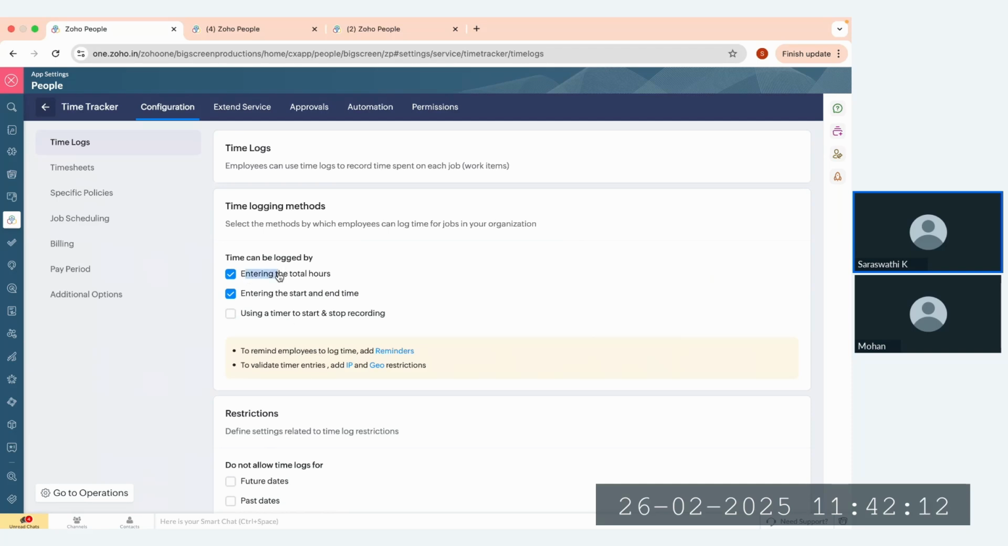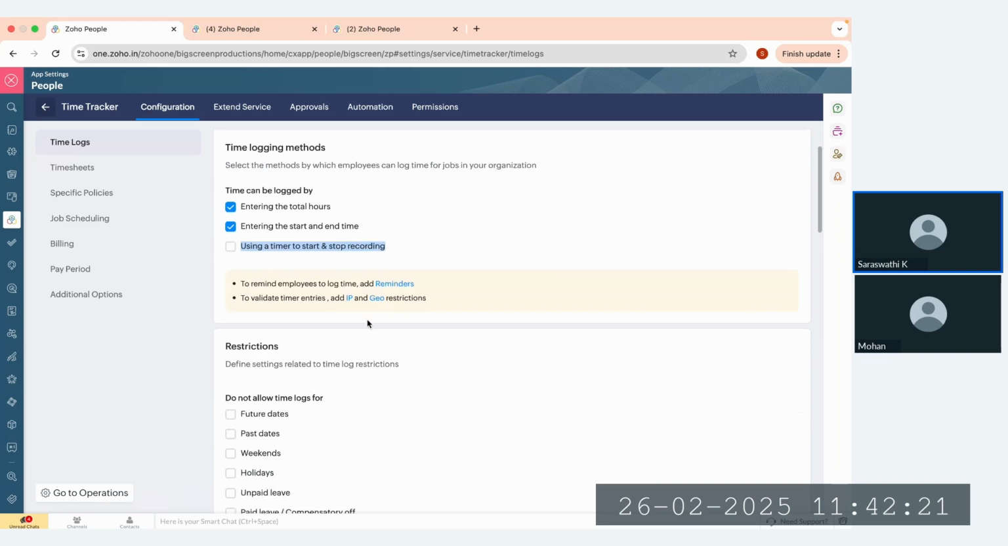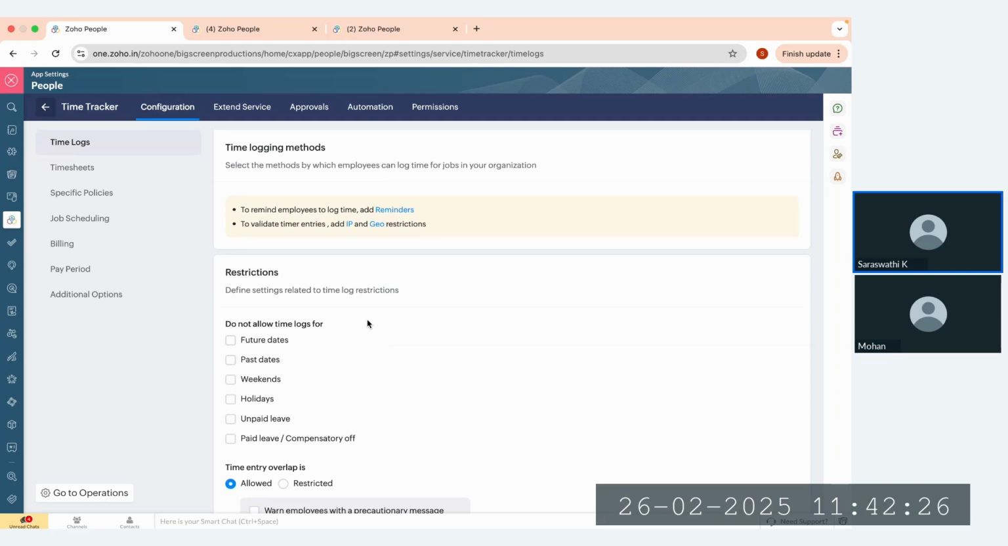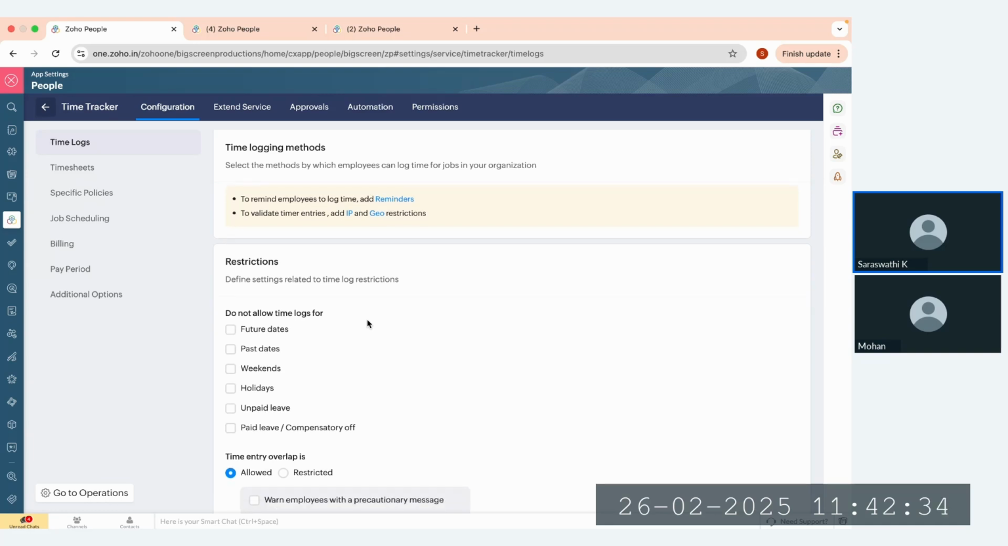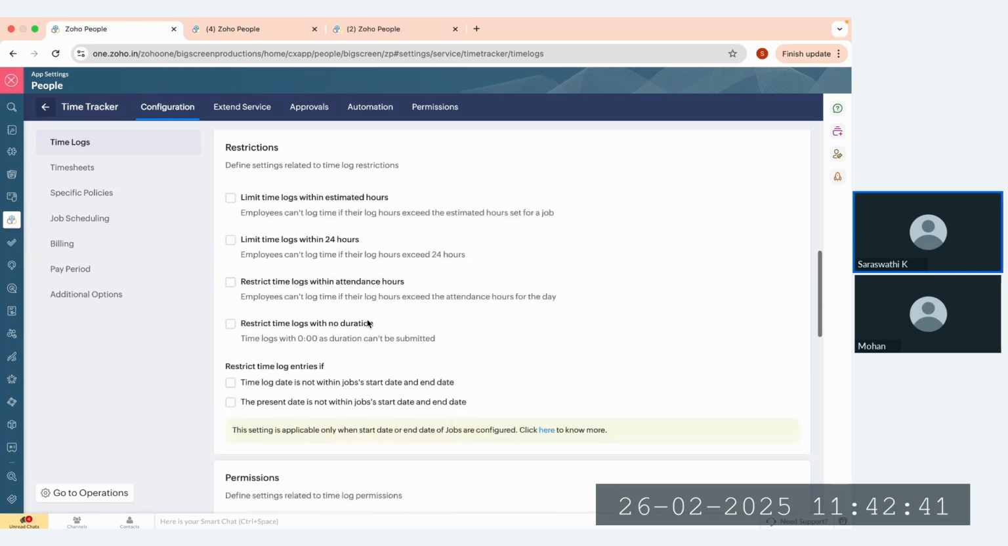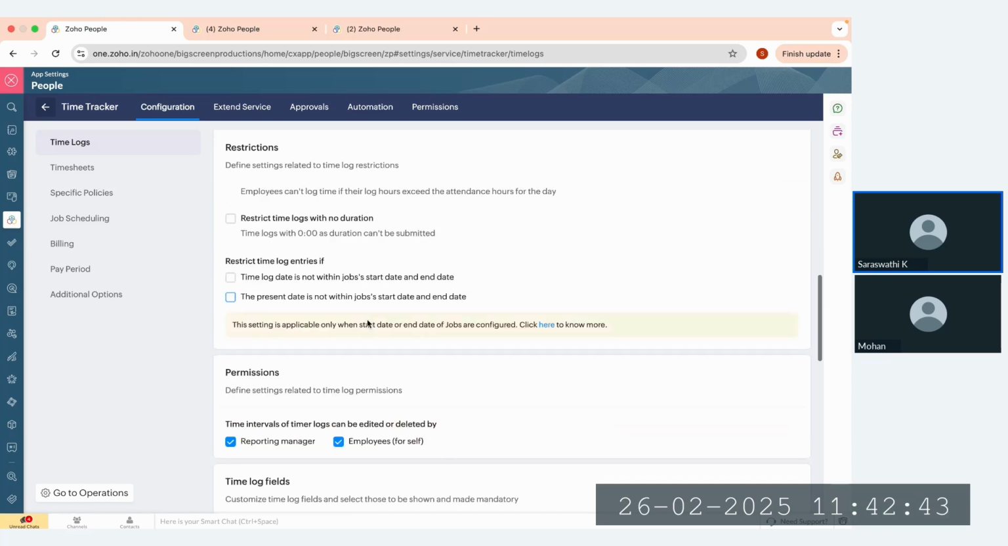In the time log section, employees will be able to record their time in three ways: by manually entering the time spent, using the automatic timer for real-time tracking, and entering the start and end times directly. In the restriction for time log, we will be able to set rules to ensure time is logged according to company policy, such as restricting past edits or defining cutoff times for logging entries.